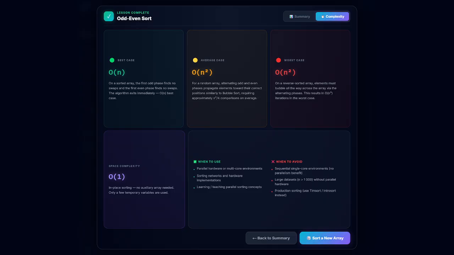Worst case order n squared. On a reverse sorted array, elements must bubble across many alternating phases, resulting in order n squared total iterations. Space complexity order 1. Odd-even sort is an in-place sorting algorithm. It only needs a few temporary variables regardless of the input size. No auxiliary arrays are created.